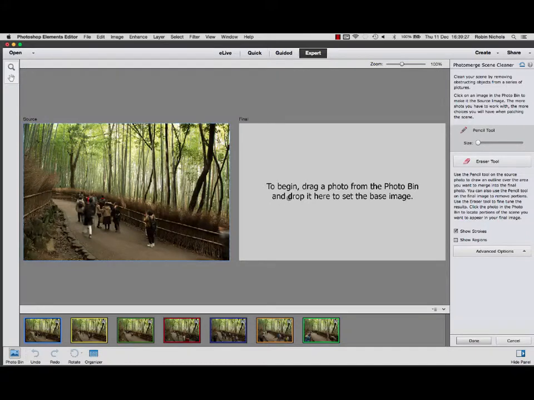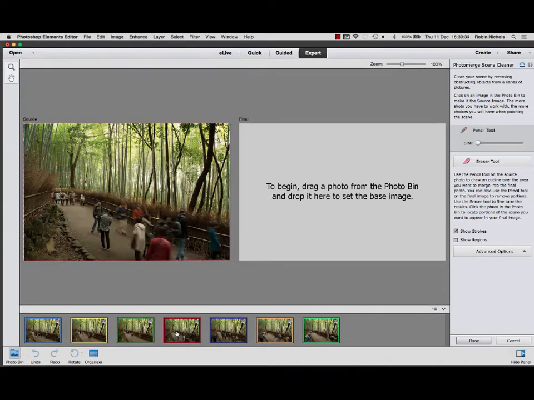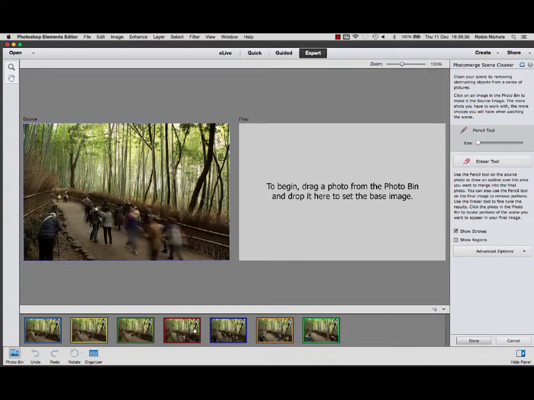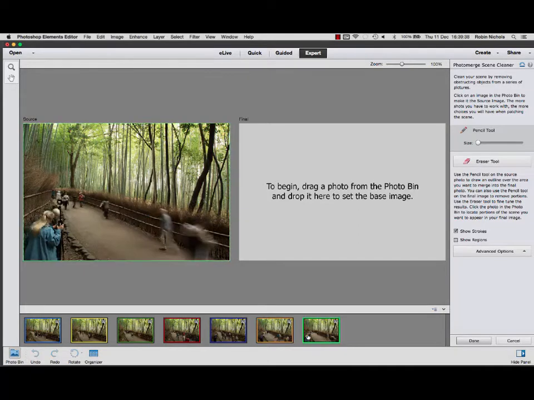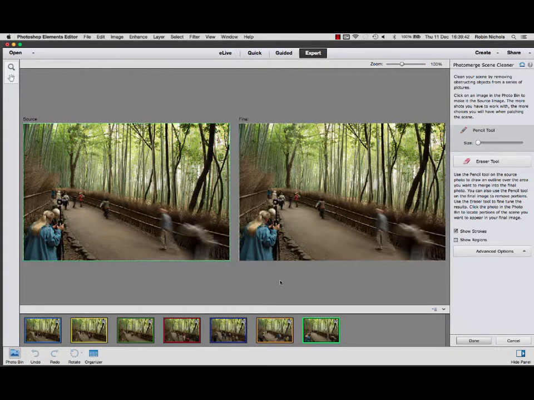Now, as it says here, to begin with, drag a photo from the photo bin and drop it here to set up the base image. So we can choose just by clicking on these thumbnails, and I'm thinking, what am I going to do here? Probably going to use this one, so I'm just going to drag it and drop it. So there we've got this couple in the corner here.